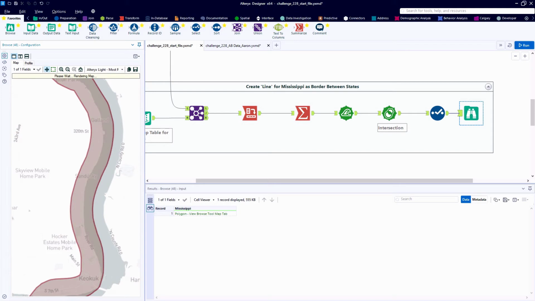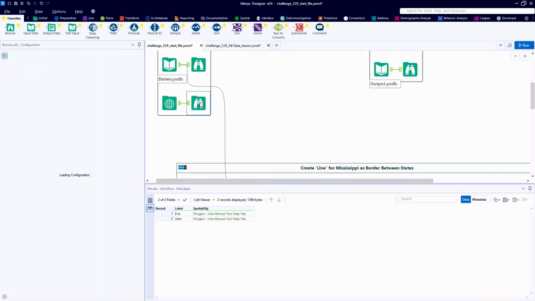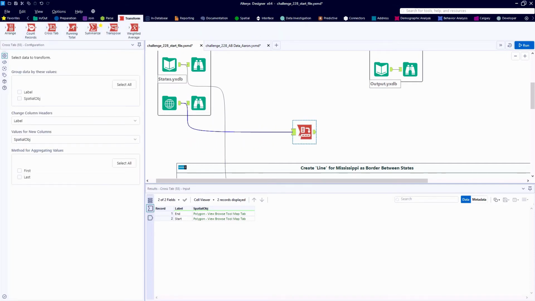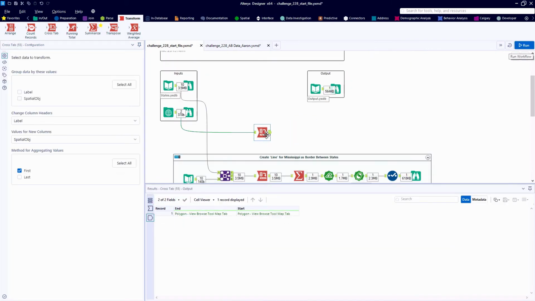So we want to chop out that area north of St. Paul and south of Baton Rouge, Louisiana. All right, so our second input is a map input containing our start and end polygons. And once again, we're using the crosstab tool just to change the shape of our data table. So we want to have independent points or independent fields for our start and end points.